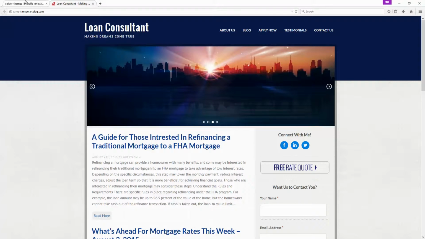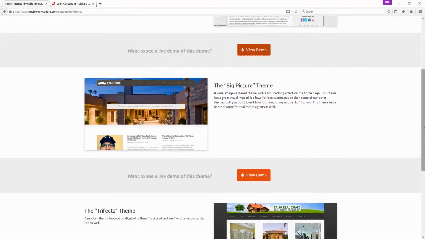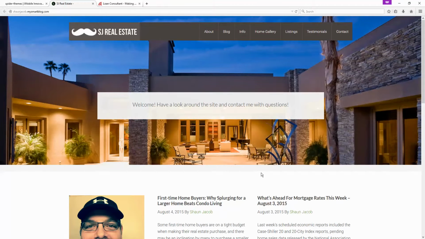So we're going to go back here, and now we'll look at our second one, which is that big picture theme. Click the demo there. So here's our big picture theme. You'll see why we called it that. You'll notice the first thing you see on the site, the first thing that draws you in, is that large background image, which again is customizable for you. We'll help you pick one.